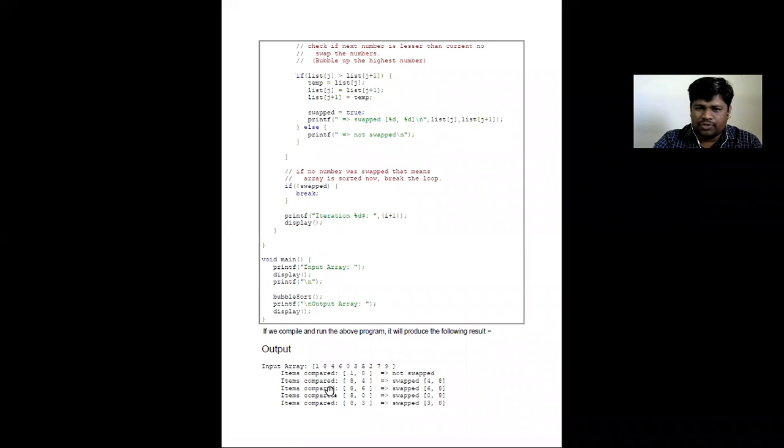Here you can see the output, right? So iteration. Here the first two elements are compared.